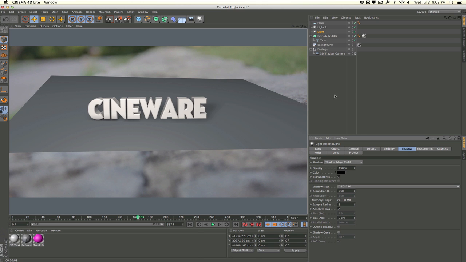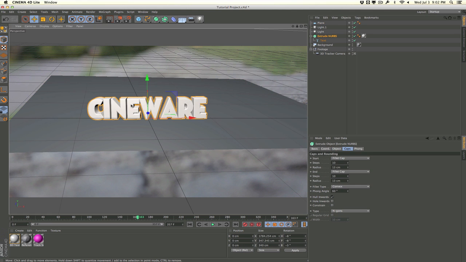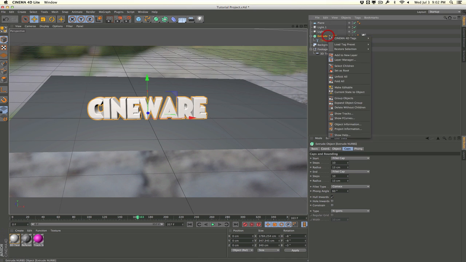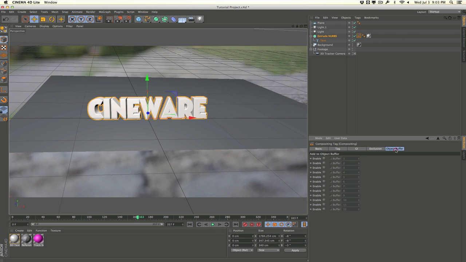So let's go ahead and set this up. So right now we have our text, and the text is the only thing we want to see really, and we don't want to see the plane. So what I'm going to do is I'm going to add an object buffer to this particular text here. So I'm going to go to right click, Cinema 4D tags, go to Compositing, go to Object Buffer, and turn on Object Buffer number 1. So our text is going to be an object buffer, and this is going to create a matte for us in After Effects to matte everything out except the text.